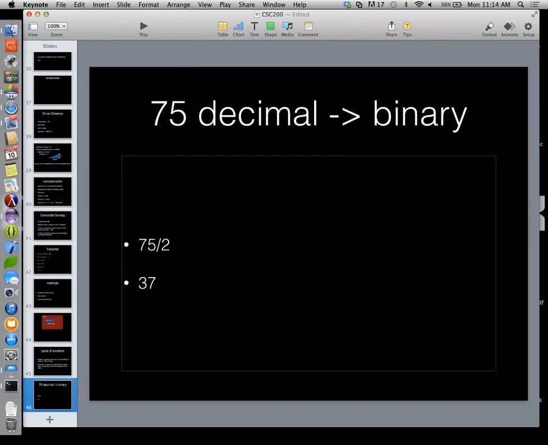37. 37 times 2 is 74, with remainder 1. 37 divided by 2 is 18. 18 times 2 is 36, with remainder 1. 18 divided by 2 is 9. 9 times 2 is 18, with remainder 0. 9 divided by 2.